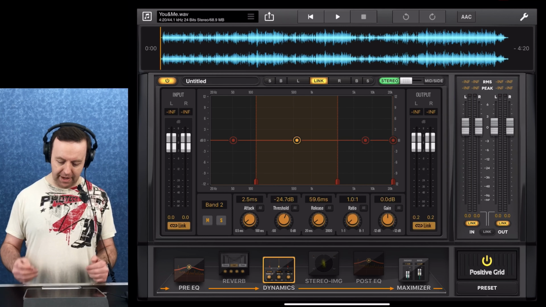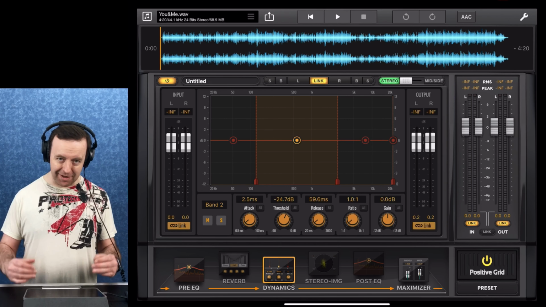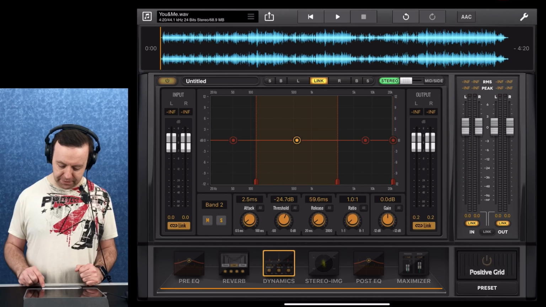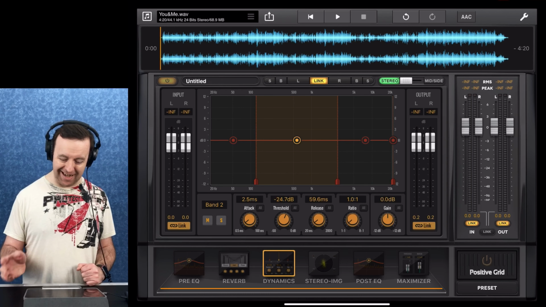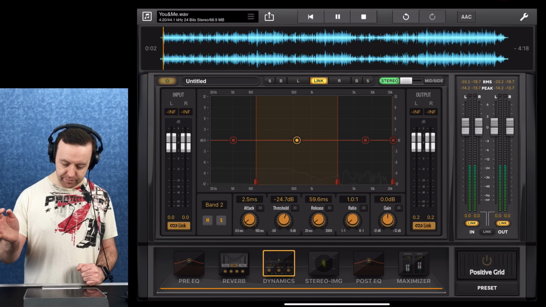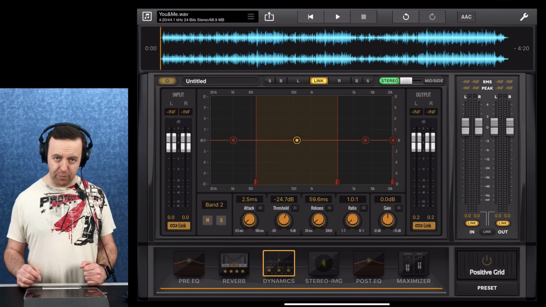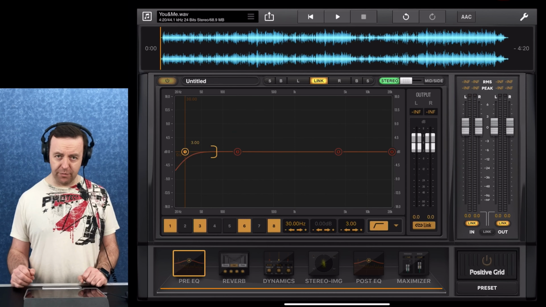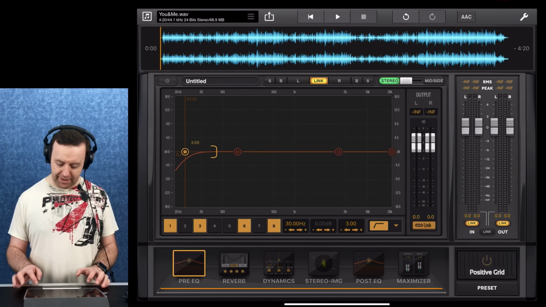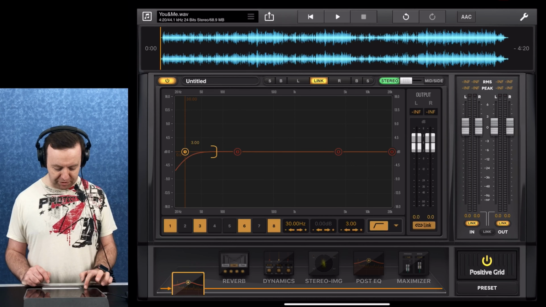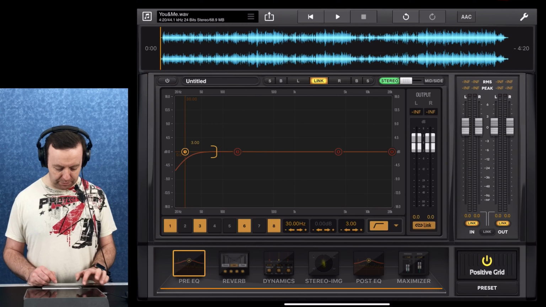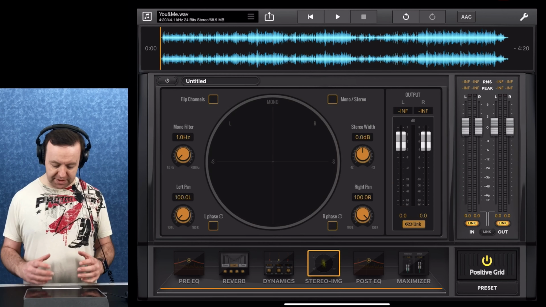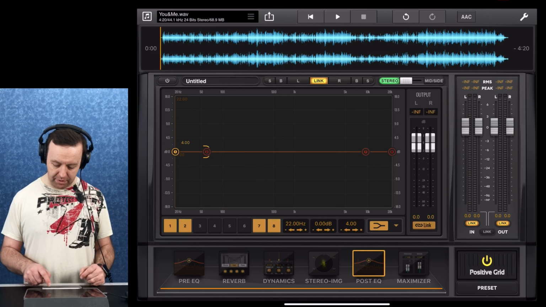At the bottom, ignore the middle bit for a second, because the middle bit is dictated by the bottom. At the very bottom, we've got Positive Grid on and off, so we can turn it completely off and just listen to the track as it is. But what we've got here at the bottom are the 6 different mastering tools you can use with Final Touch, starting with pre-EQ. Now there's an orange line at the bottom here. As I turn this on, I can bring these down, and these are going to affect the track. So you've got pre-EQ, reverb, dynamics, stereo imaging, post-EQ, and then the maximizer.